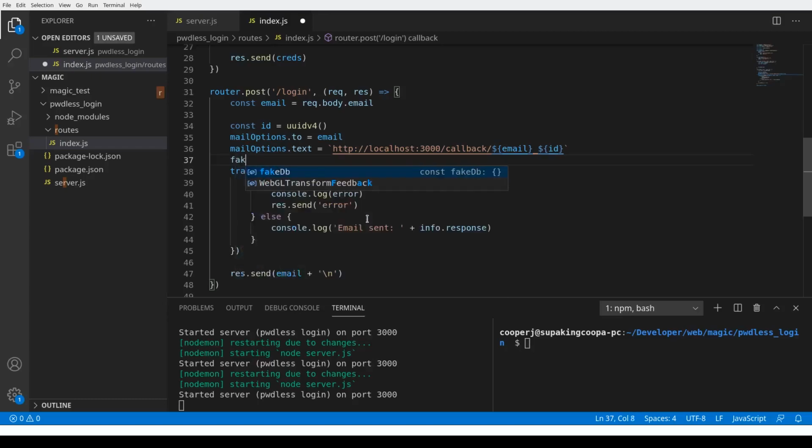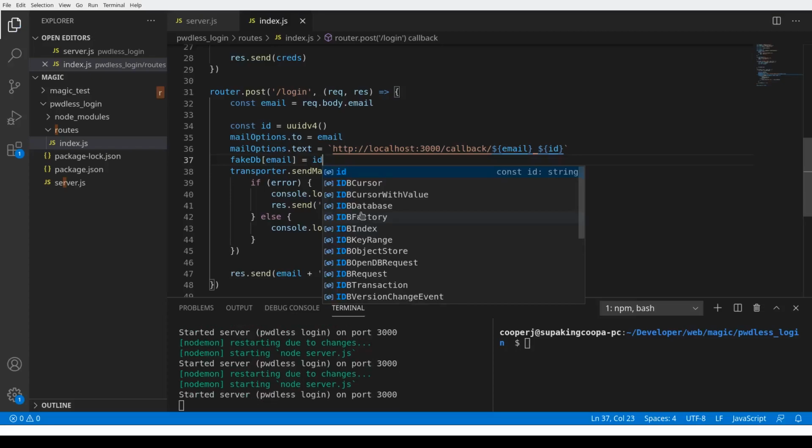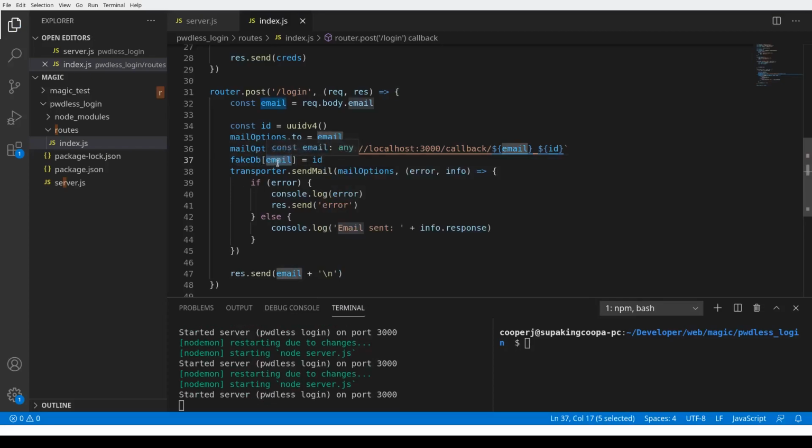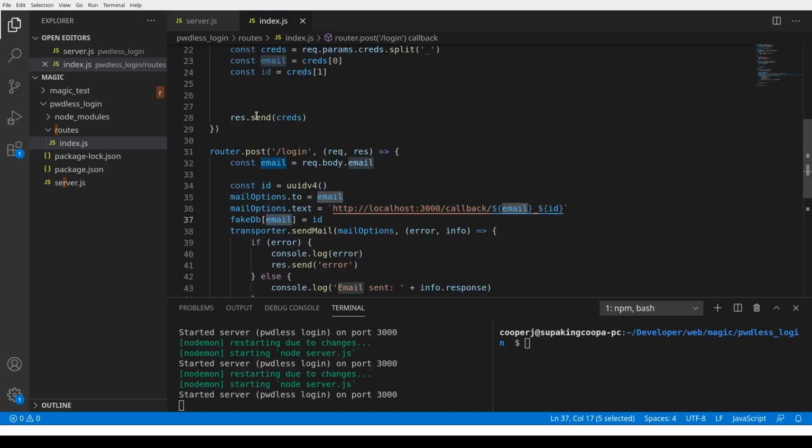So we're going to say fakeDB, and then we're going to set the email as the key, and then we're going to set the ID as the value. So now this fakeDB object has a key with the value of this email, and then it's set to this ID. So that's how we can check the ID on the callback side.